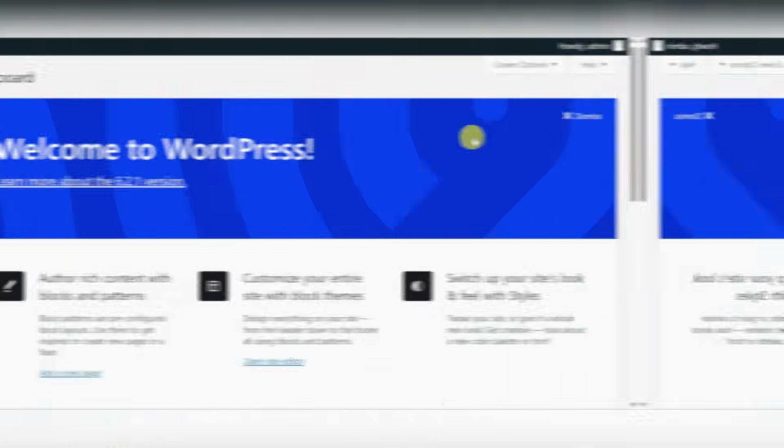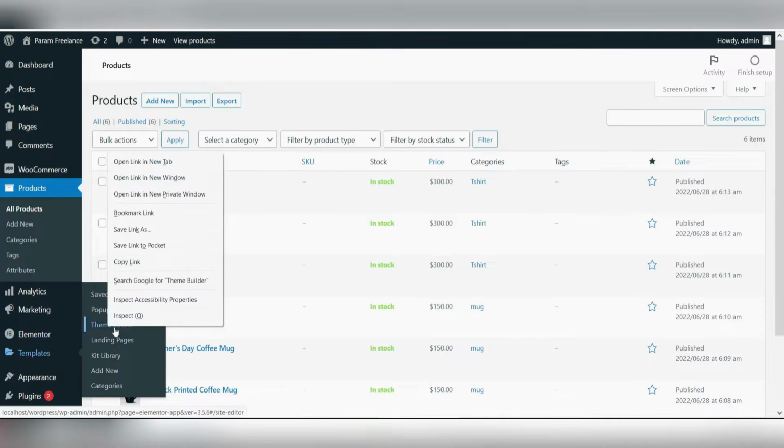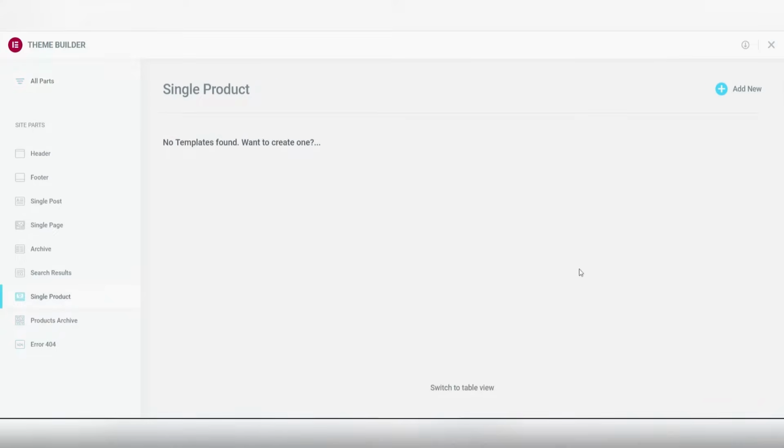Let's start. I'm already logged into the dashboard of the WordPress website. Now let's go to templates and then go to theme builder. Now on this theme builder, let's go to the single product. Right now, we don't have any template for this single product. So click on add new.